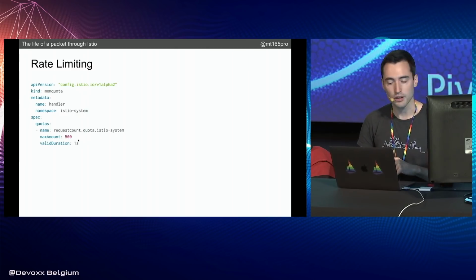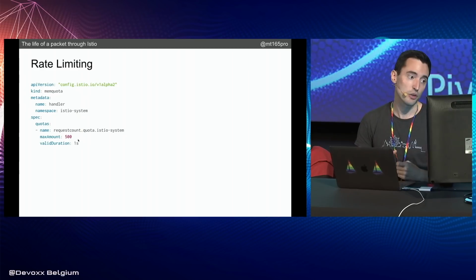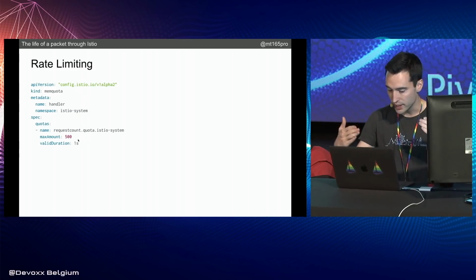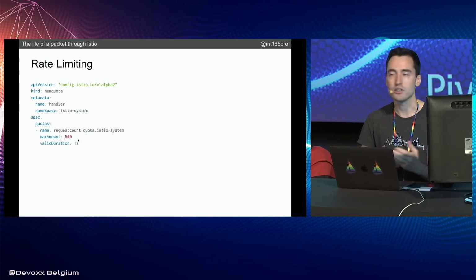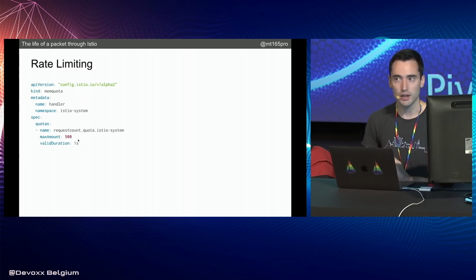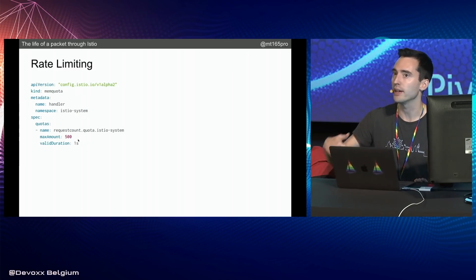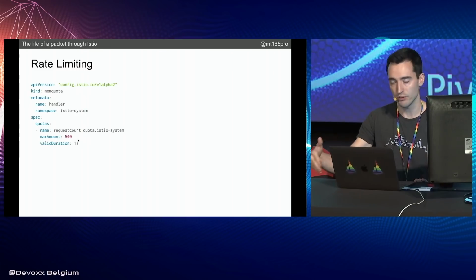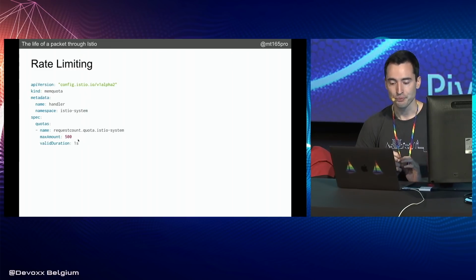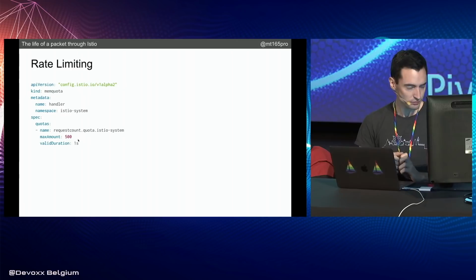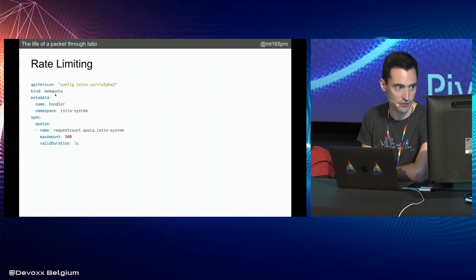There are handlers that configure metrics adapters. Because Mixer's getting information about every call, it generates metrics about it. And you can say, I want you to put that into Graphite, into Prometheus, into whatever of these metric systems, or an authorization system. So there are also handlers that configure adapters that go and talk to auth systems.